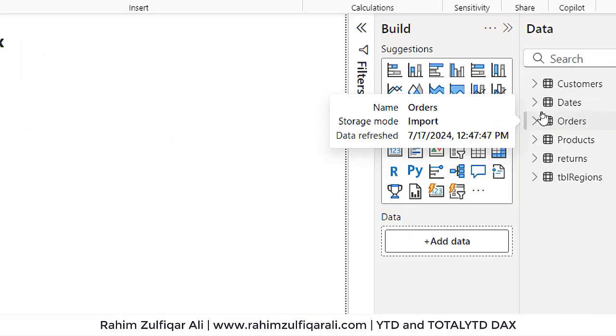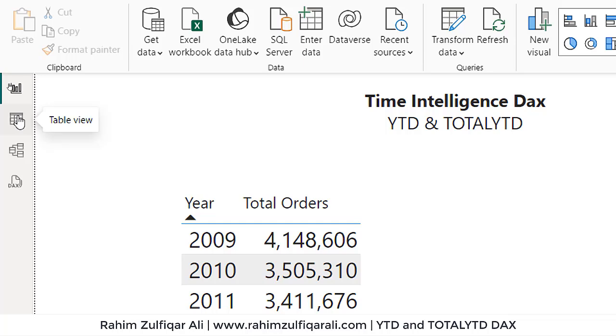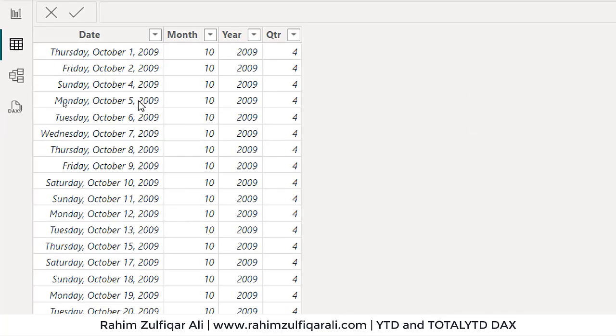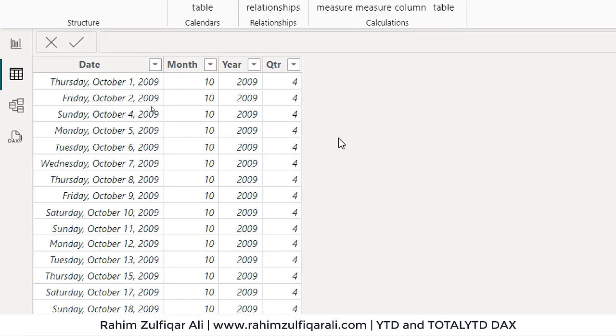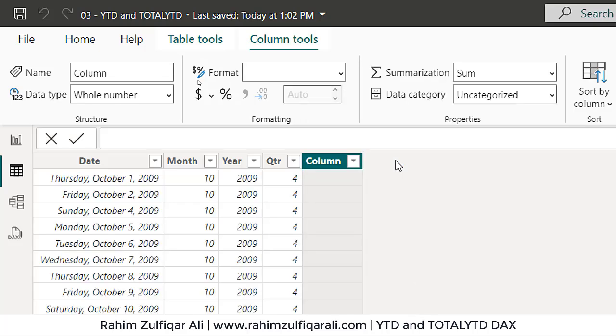First, I will go to my dates table and I will check if I have necessary columns here or not. So when I go to my table view, you can see date, month, year and quarter, but I don't have month names column because I need to use them later on. So I need to create this first. So for that I will click on new column, which is a calculated column, and I will write the DAX here. You can also create month names column within the Power Query as well. It's your choice.